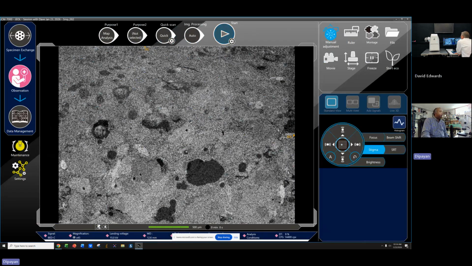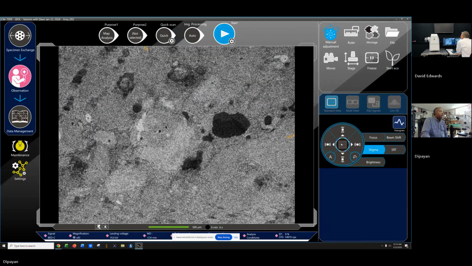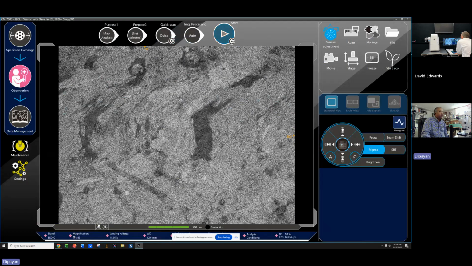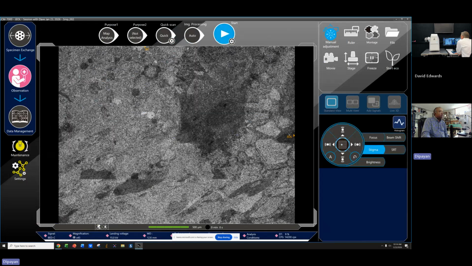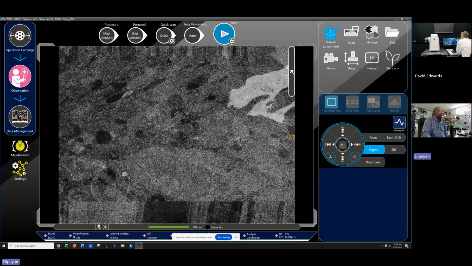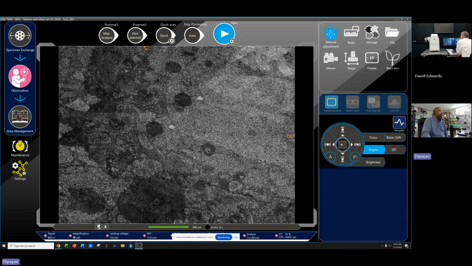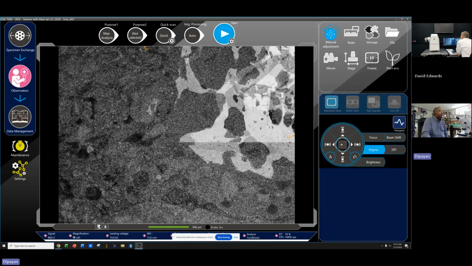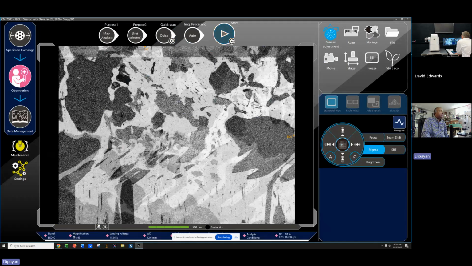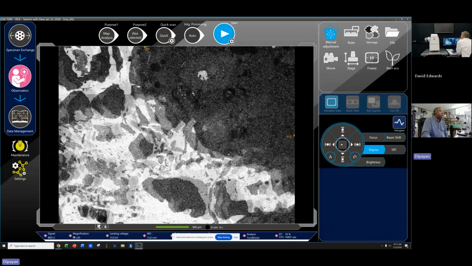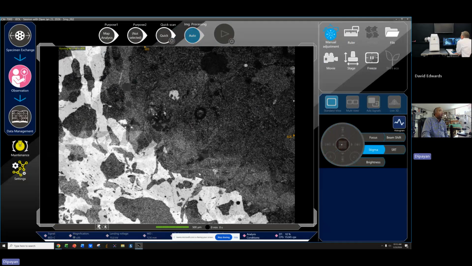So let me see an area where I should get a big bright iron, so I can show you the difference happening. Okay, so here you go. There is an iron-rich phase coming. Let's bring it in. This should be a big blob of iron. Now let me show you. Let's bring it a little down and do an auto everything.